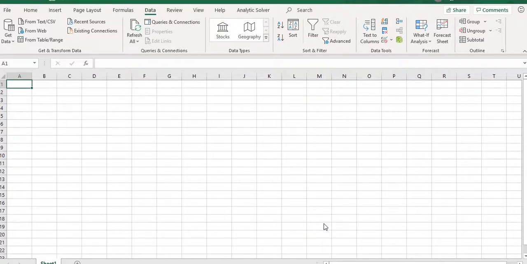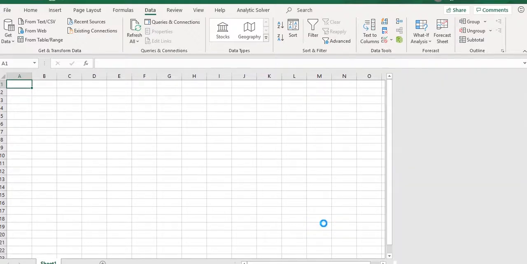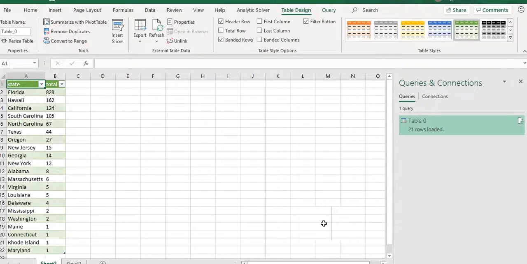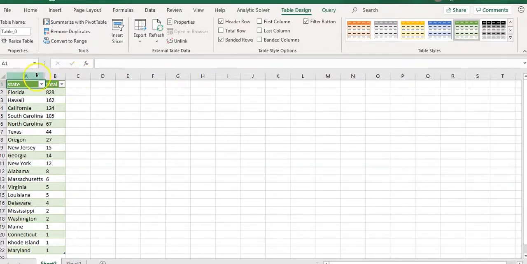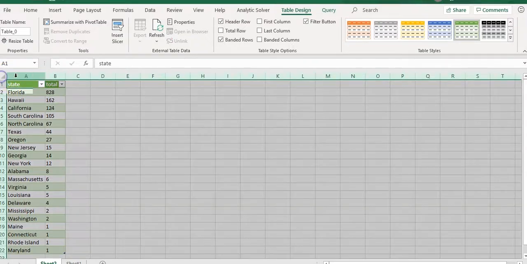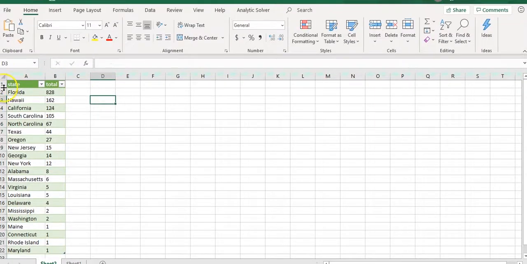And this may take a second, but what it's doing is it's importing that table that we saw online into Excel. And there you have it. 21 rows were loaded, and we'll X this out. And a couple things. I'm going to spread this out as well. One, you can see that when it imported, it came with some banding to it. And that's alright. We can get rid of the banding. And we can also get rid of the filter. So let's see if we can do that.